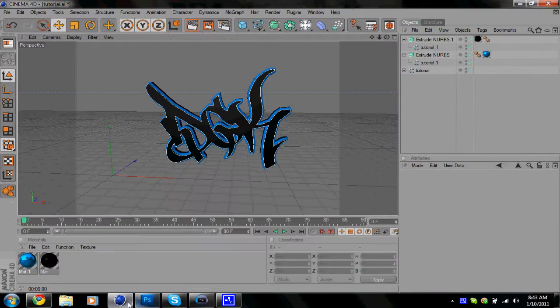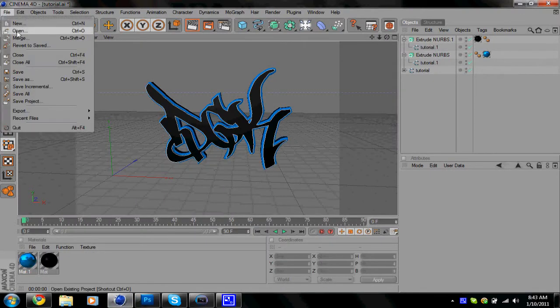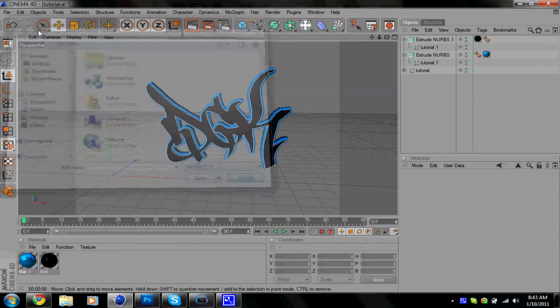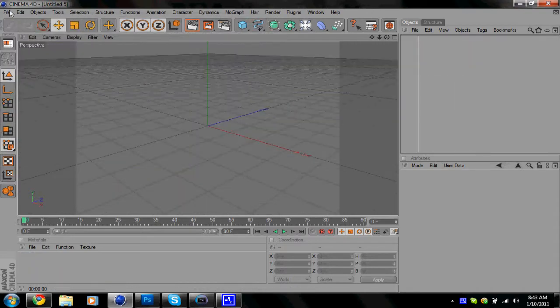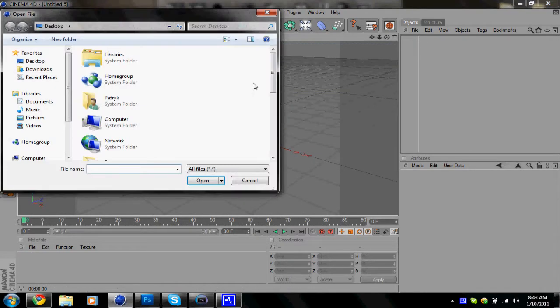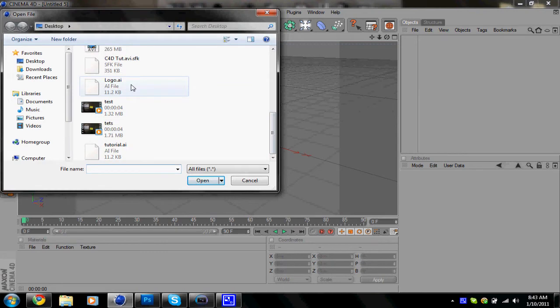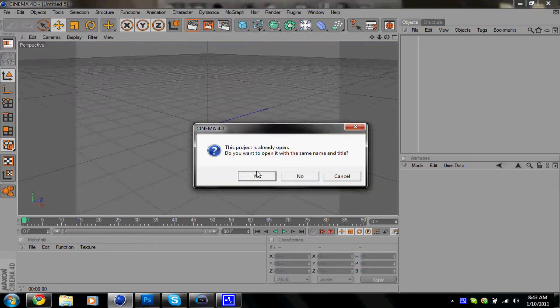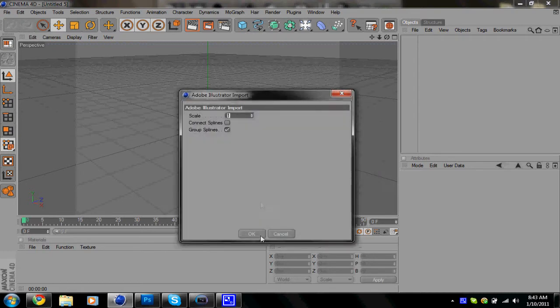And now we're going to open up Cinema 4D. I'm just going to open a new one. File, open, and then you're going to want to open the .ai, so logo.ai. I've already had it open, so I'm just going to have to replace it.